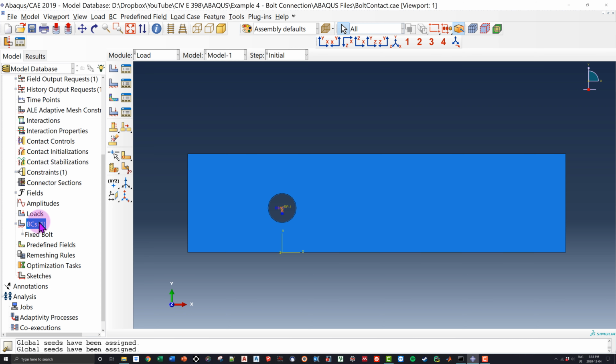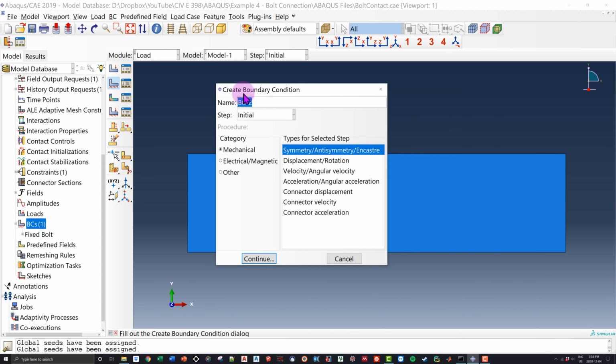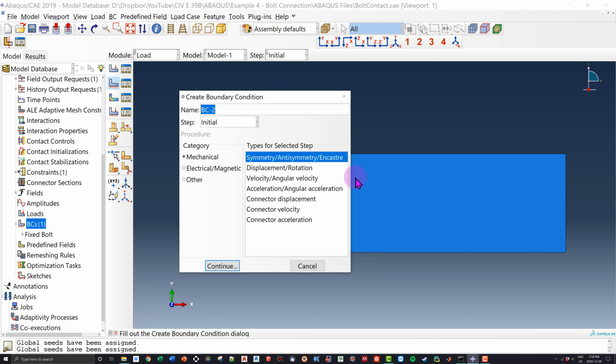So we're going to create another boundary condition, and this is going to be the displacement of the plate in the lateral direction. I don't know why I couldn't figure out the word direction. So I'm going to go displacement. This is going to be my boundary condition. And since this is basically loading the plate, this will go into the load step.